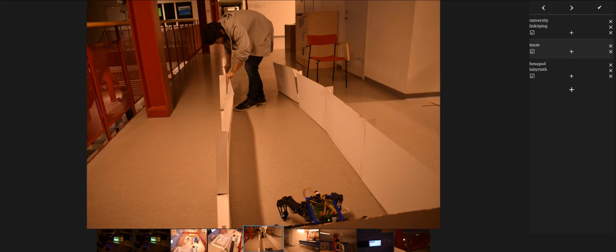And then here, still a maze, but it's also this robot here, which is a hexapod. So I will add that tag. And this picture I've saved before, so it already has the hexapod tag, as you can see here, so I technically don't need to add it. And it also has the labyrinth tag.